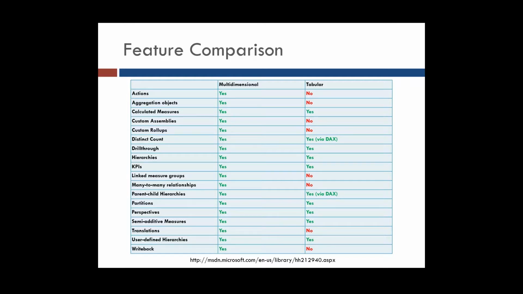This being said, this is as it is right now. Moving forward, there's always the possibility that tabular will gain some of these features and potentially could even gain new features that multidimensional does not have.